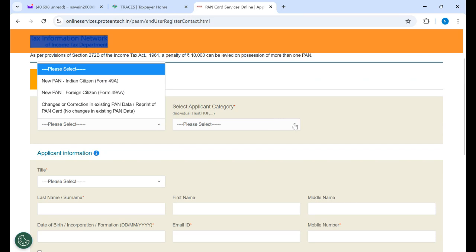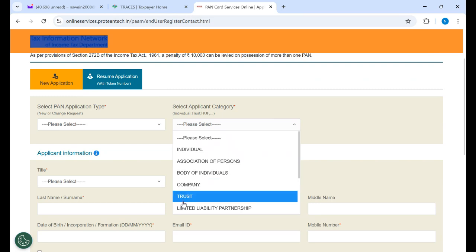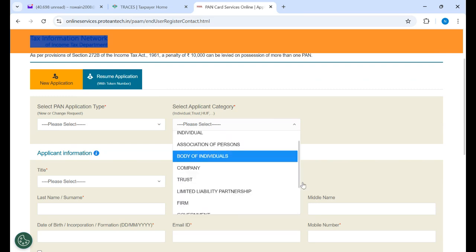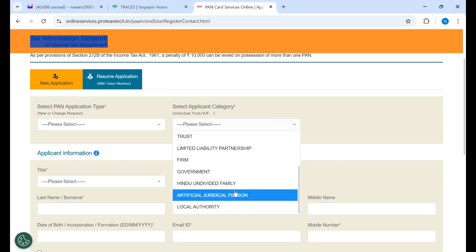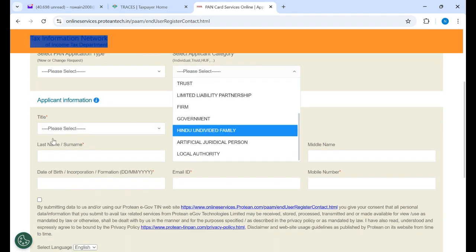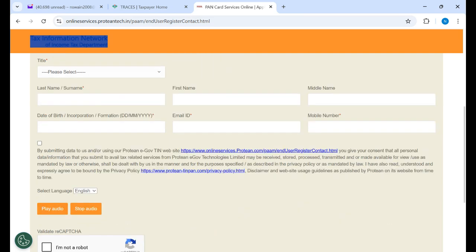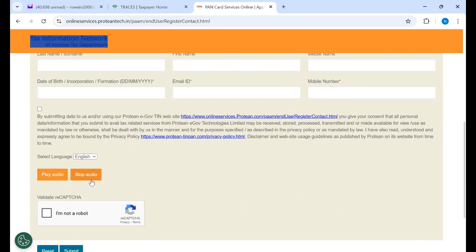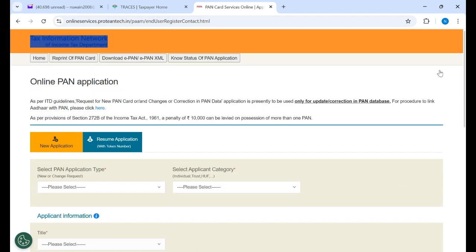Select the applicant category, whether you are an individual applying for PAN, or association of persons, body of individuals, company, trust, limited liability partnership. So all the assessees, the firm, government, Hindu undivided family, government departments also deducting tax, artificial juridical person, that will be filled up, because here you have your title, your name, all the details you will give. Then you have to make a tick. Then you will go for the online verification. Actually, there are 3 steps: payment of tax, payment of deposit of fee, then it will be the final one.